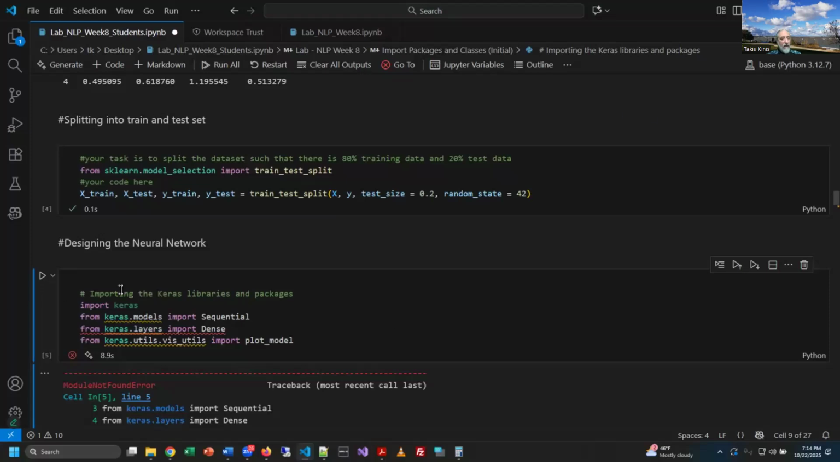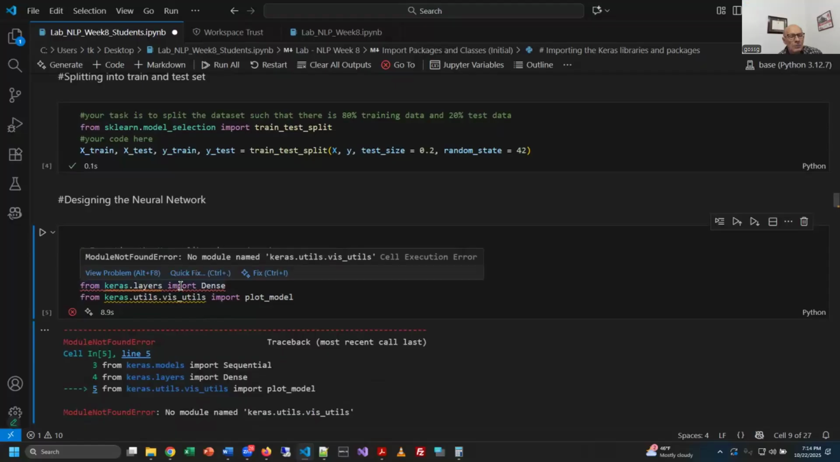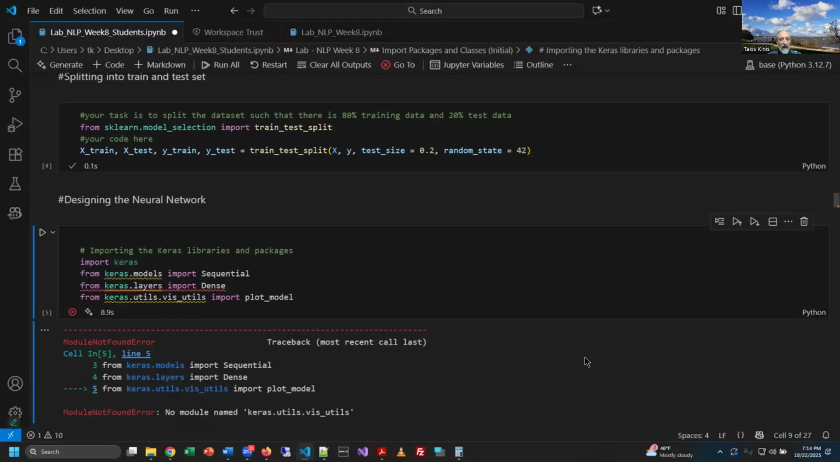Right. And is it all the modules? I would try and see if it's installed. Yeah, I think that might not be a bad idea. All right, let's pause the video here for just a sec.